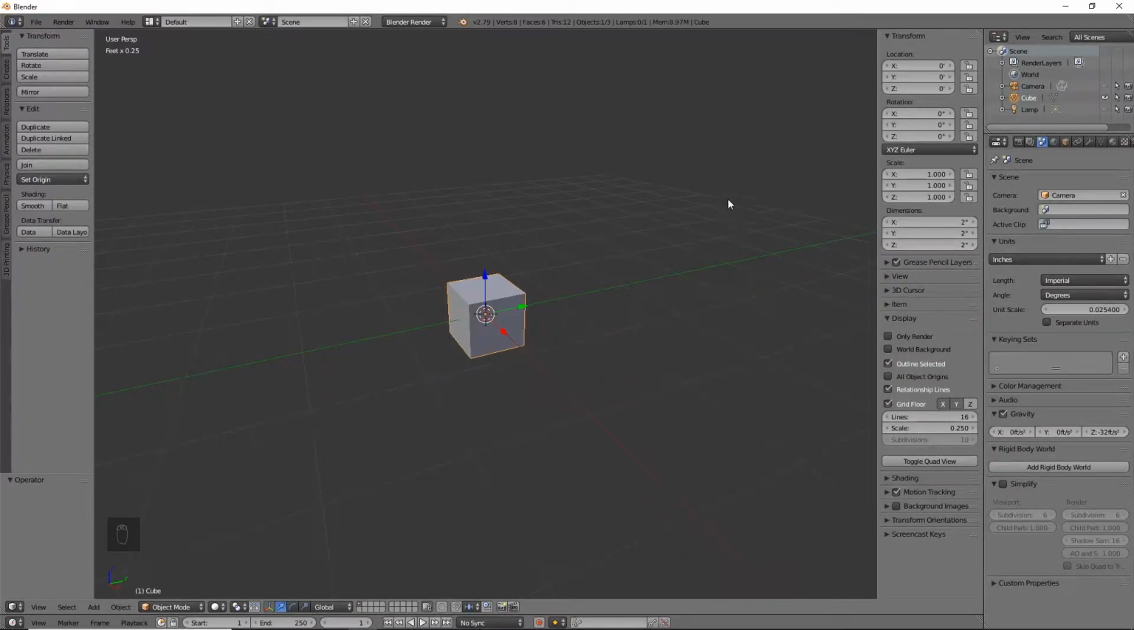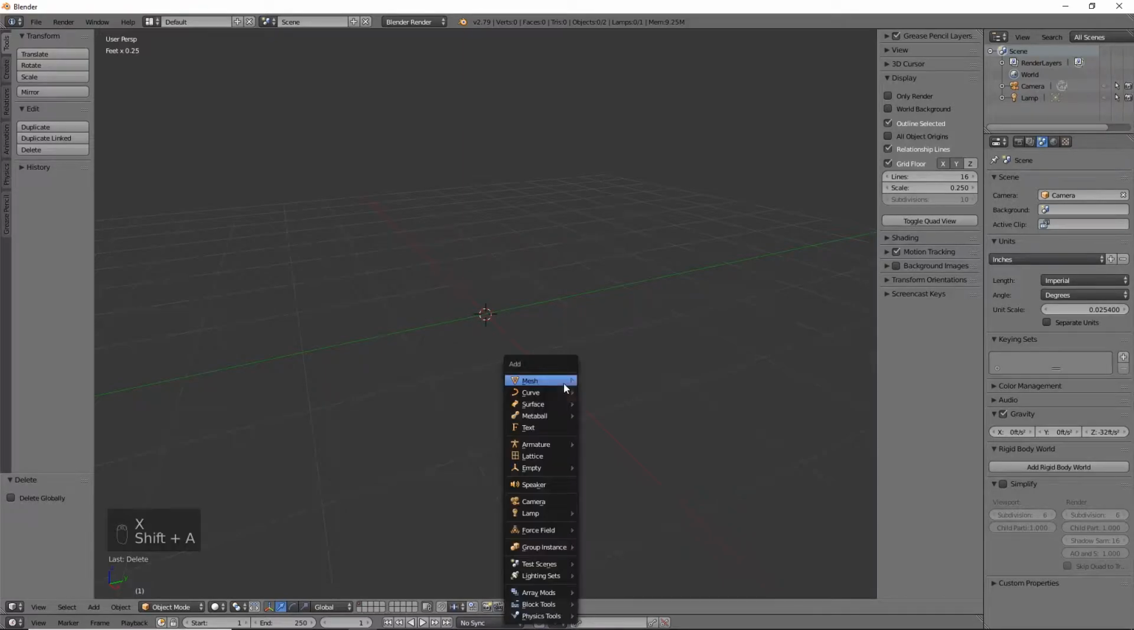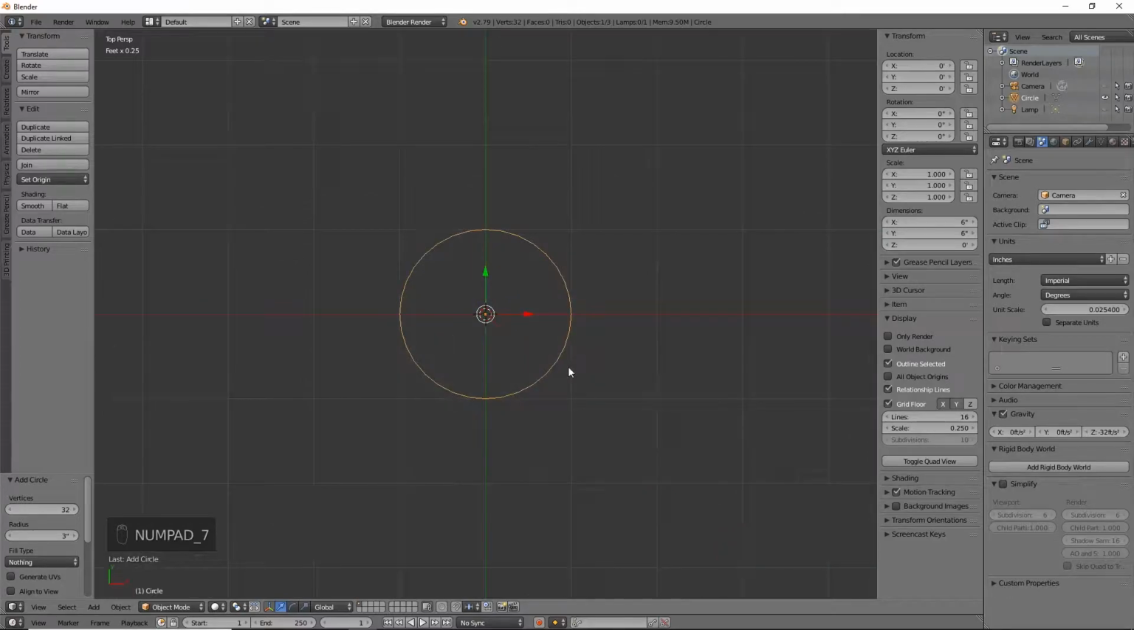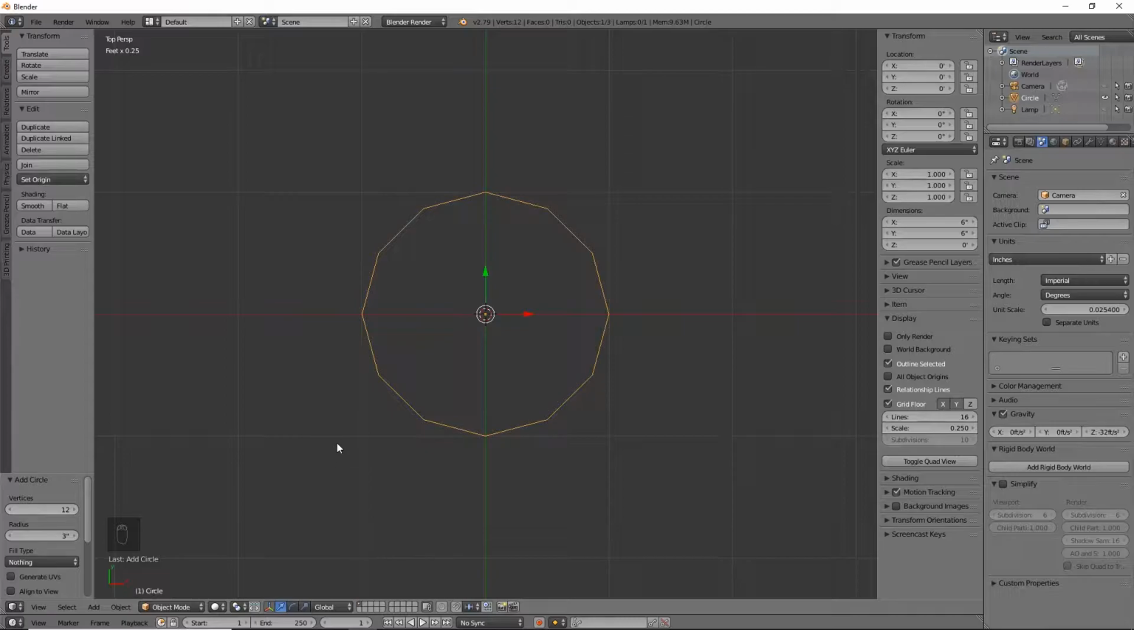So basically I have my scene here set to inches. Of course, work with whatever you're comfortable with, and then I set my grid floor scale to 1/4 of an inch. I am going to go ahead and delete the cube and add in a circle. With this circle, I'm going to take that down to 12 just so I can have a basic geometry mesh and then add in the subdivision surface modifier later.